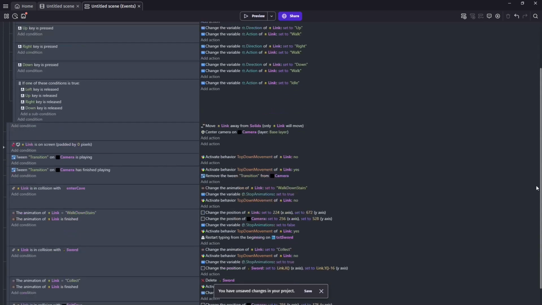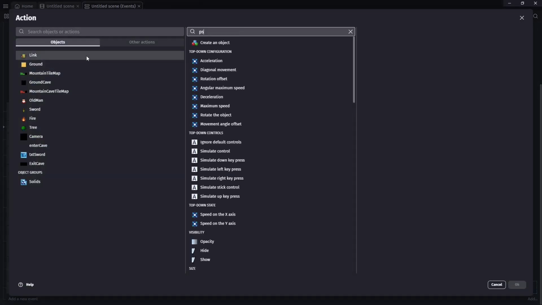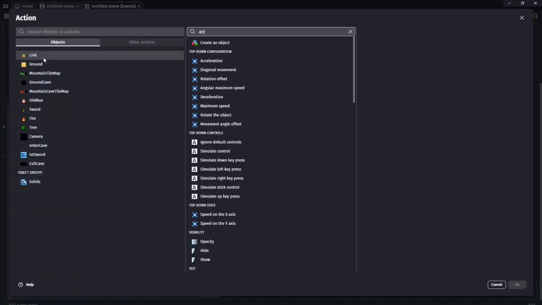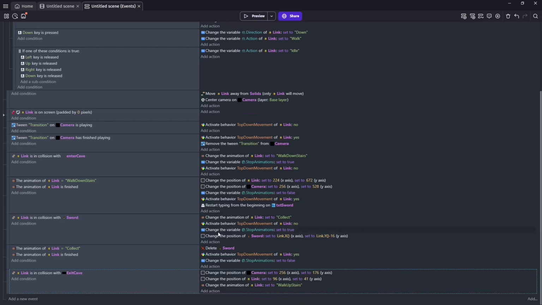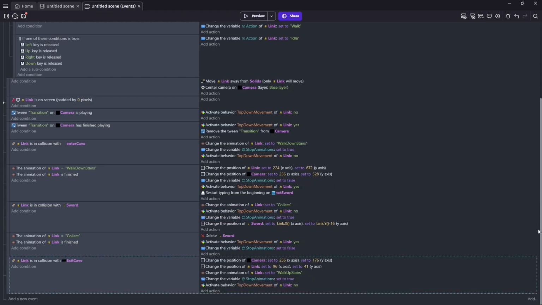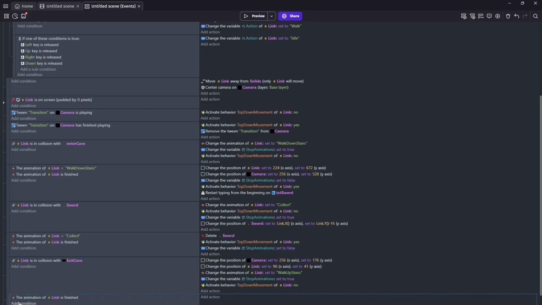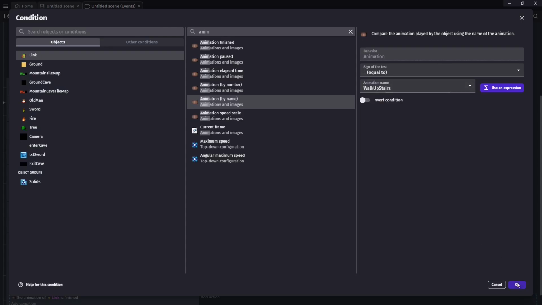Next, we want to position Link. The cave opening is at 96 by 32, but we need to be underneath our 8 pixel enter cave object. So instead we'll use 96 by 41. Next, we'll set Link's animation to walk upstairs. And as we've done before, we'll block both the top-down movement behavior and set stop animations to true. Then, in a new event, once walk upstairs completes, we'll remove these 2 restrictions.